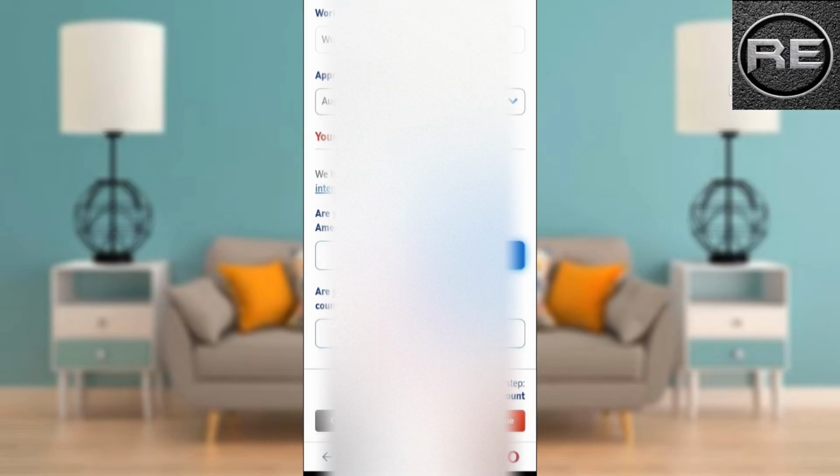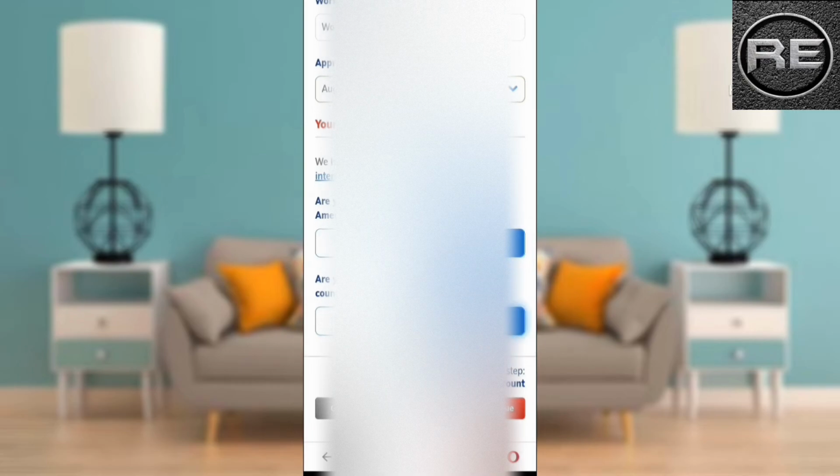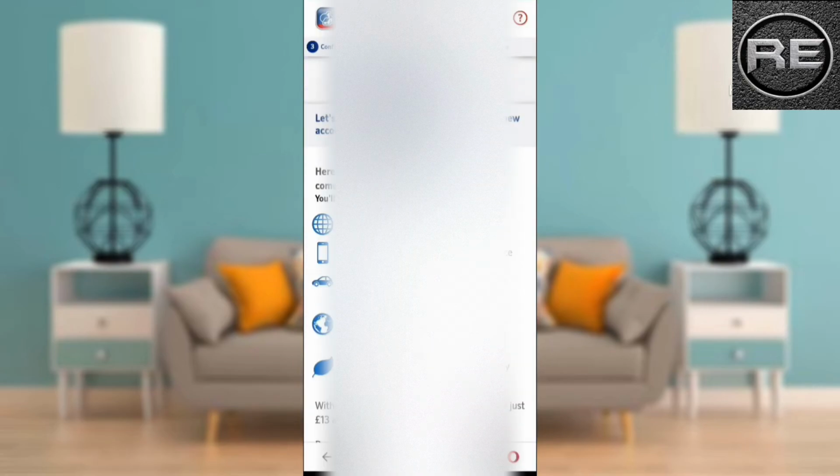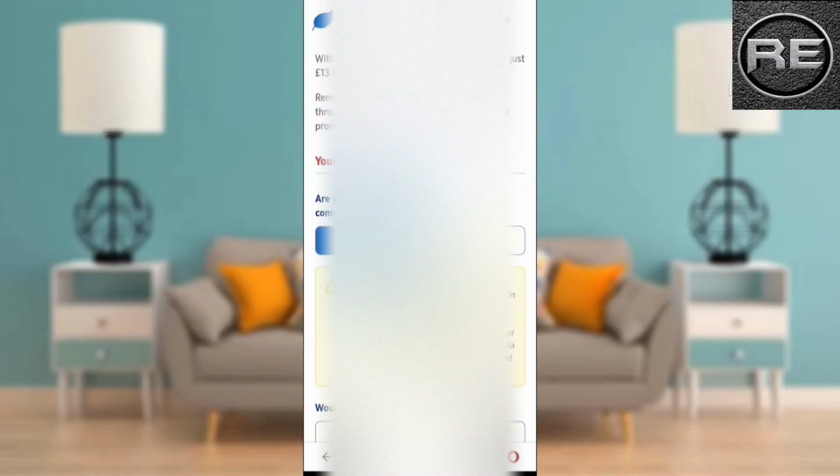Then we have to select residence for tax purpose, and for any other country I am selecting no right now. Then please tap on continue. As you can see, this is the third step of our application. So scroll down your mobile screen.